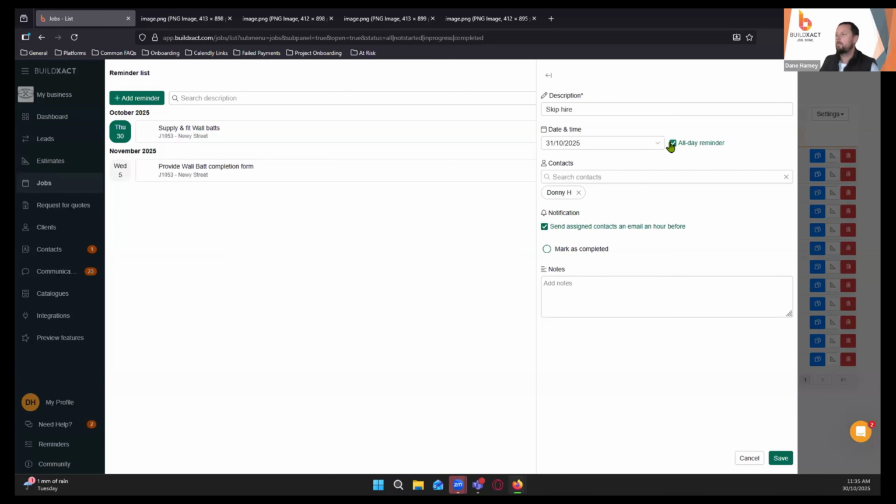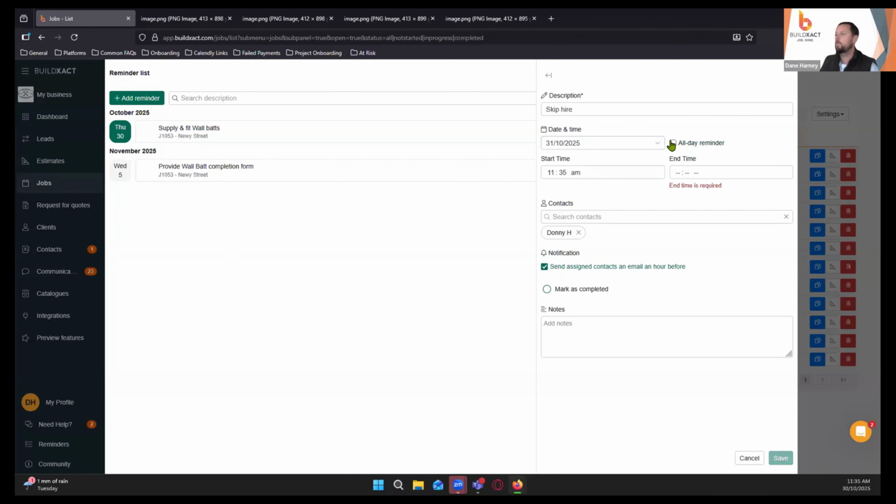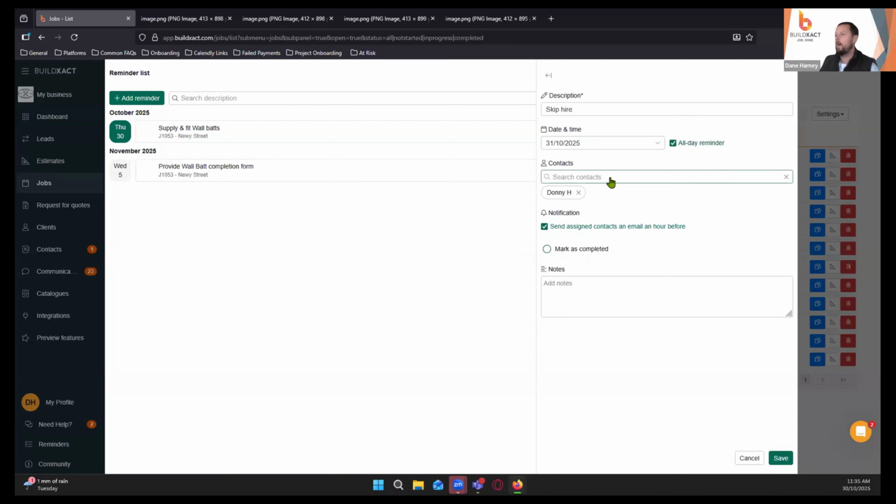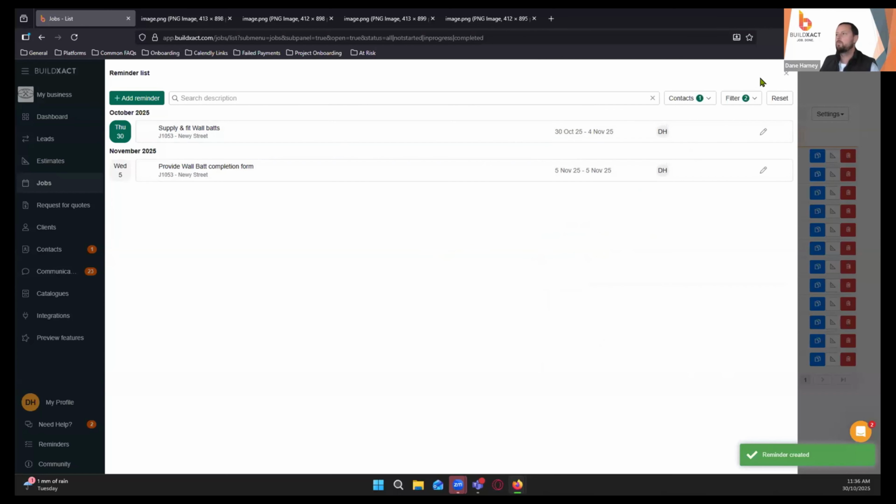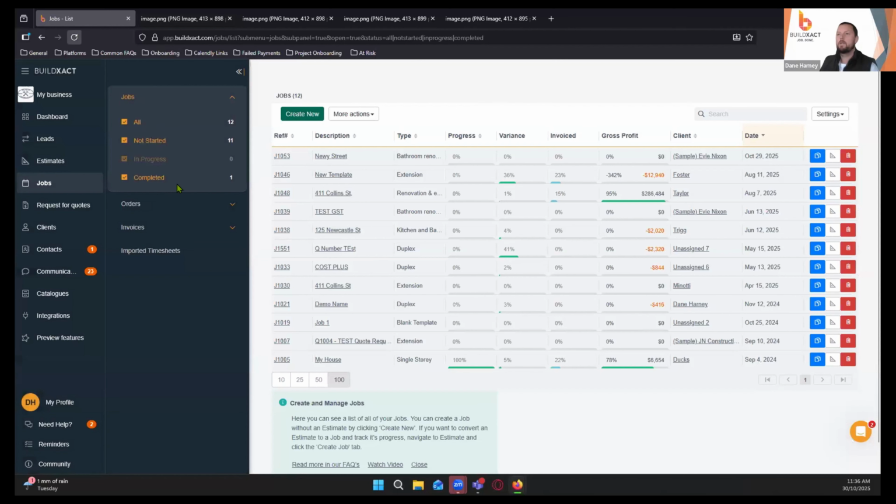And I can also choose up here next to the date and time if it is for all day or if it is for a specific time period. I can add multiple contacts as well, and I can put in any notes here. And then all I need to do is hit save. That is then going to add that to my reminder list.